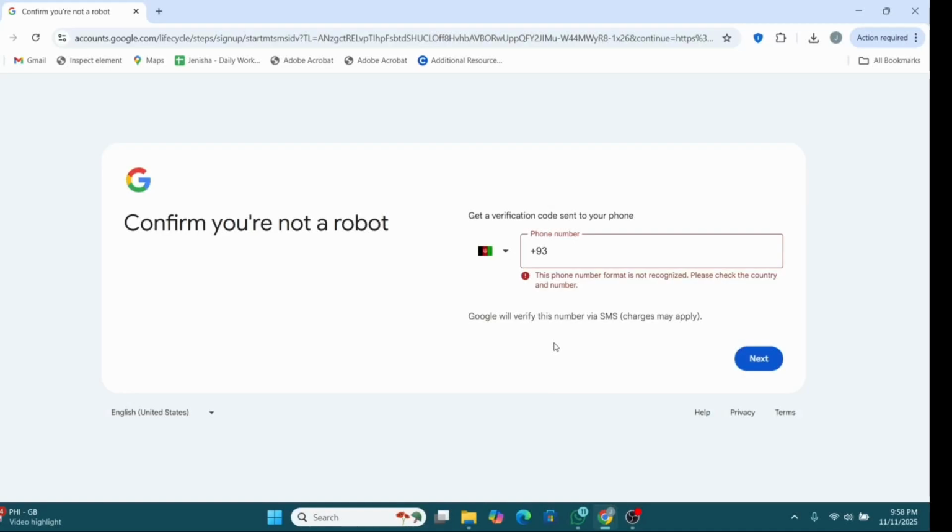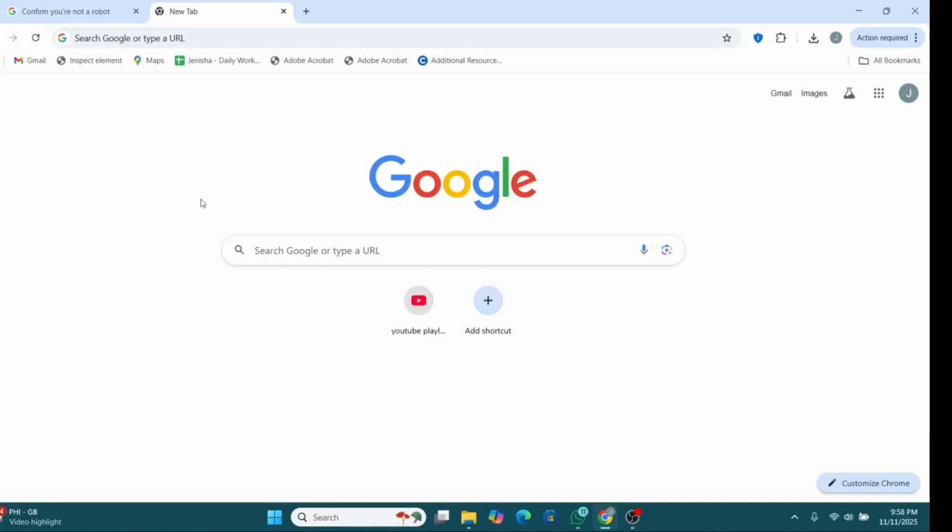After you click on next, you just need to go ahead and accept the Google terms and conditions. And once you do so, you'll find your Google account successfully created. And now you can start using your new Gmail account. You can just go over and do so.